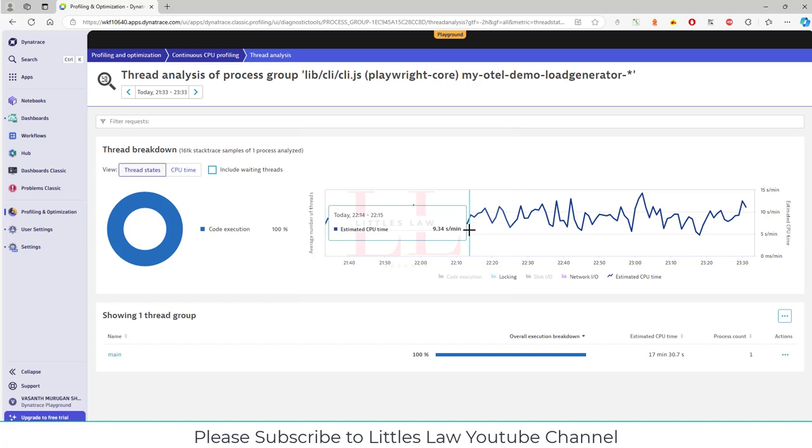And the optimizations that we recommend, the ways we optimize the code, will reduce the CPU time, which involves optimizing the algorithms, parallelizing the tasks, or offloading work to other resources.